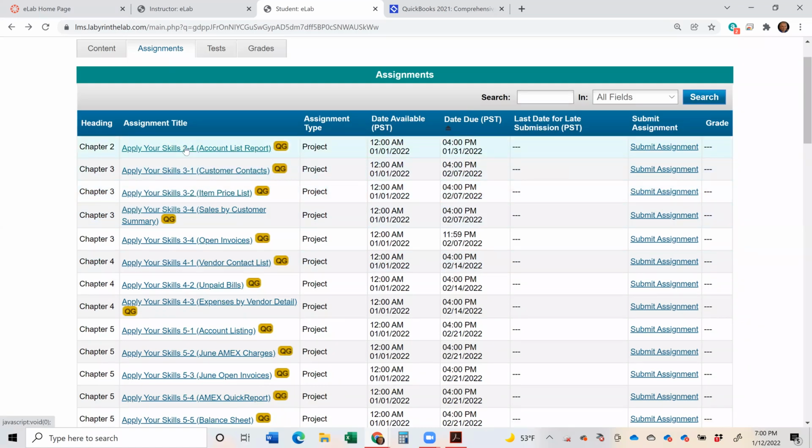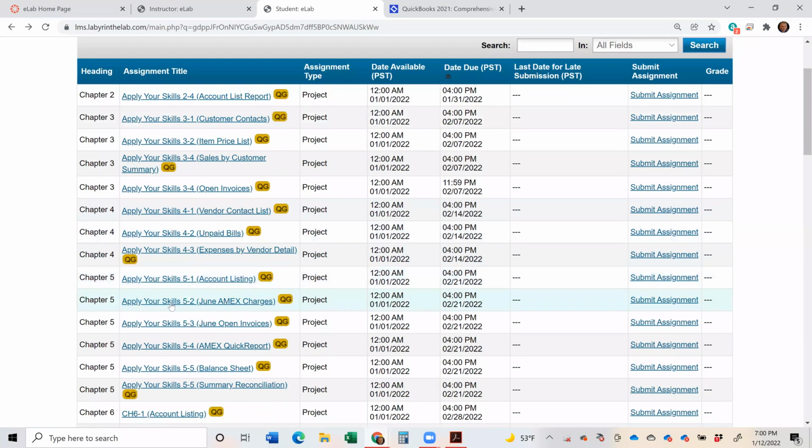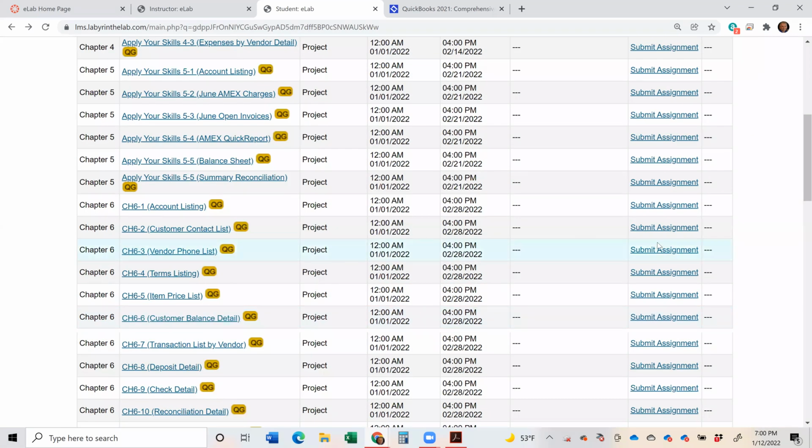2-4 is the only assignment for chapter 2, so that should be relatively easy. That's kind of a slow start. Then chapter 3 has 4 submissions, and chapter 4 has 3 submissions. Chapter 5 gets a little bit more, and then it goes on from there.